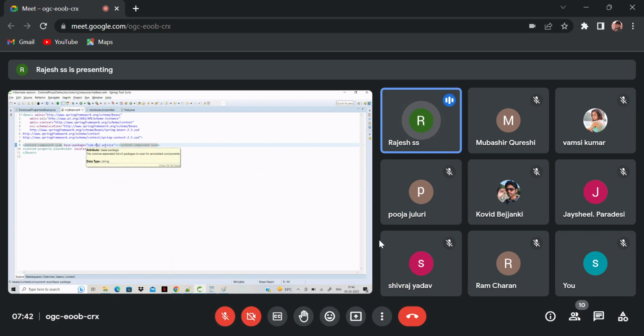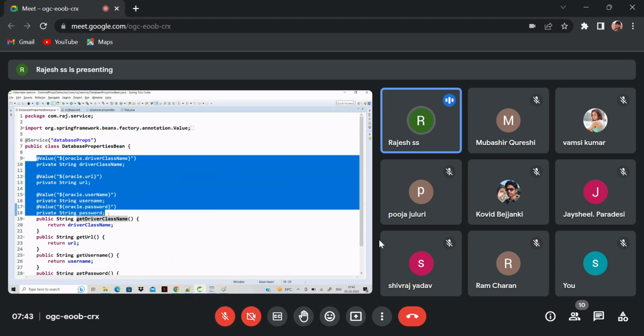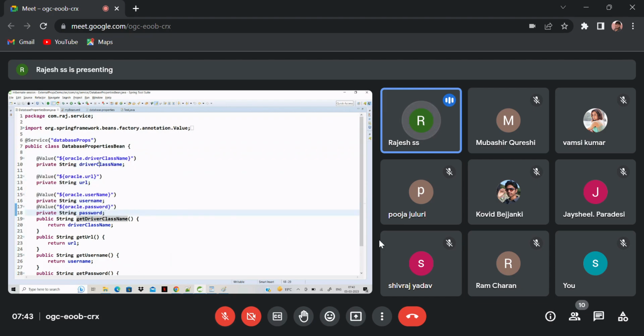We know we are using annotations, but how does the container know? By adding this tag, context:component-scan, with base-package equal to this one. Going to this package com.ras.service, here the bean is identified. Which annotation are you using to create a bean object? The @Service annotation, and this is the bean ID. What properties are there? Simple type properties, right? And how are these values injected? By using the @Value annotation.